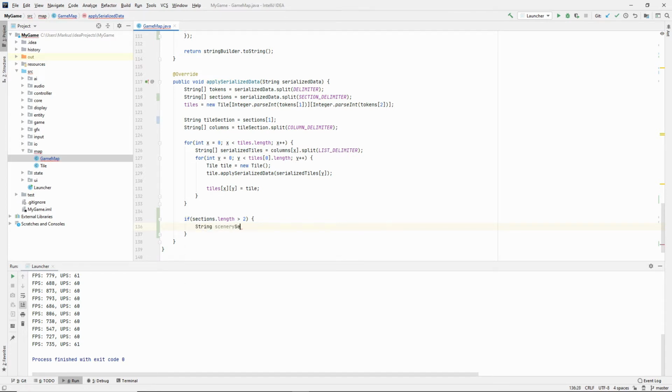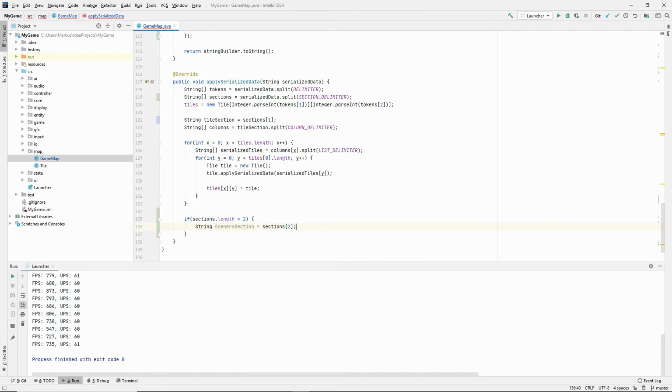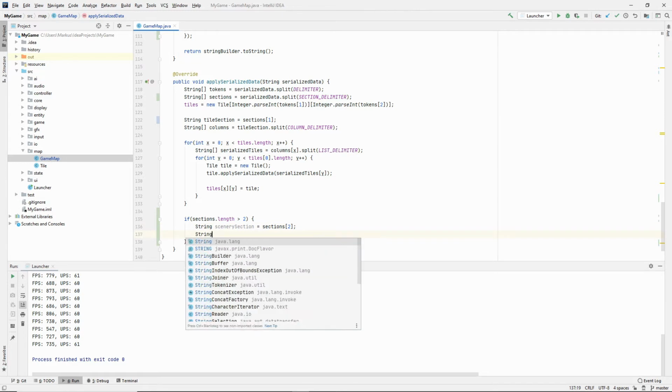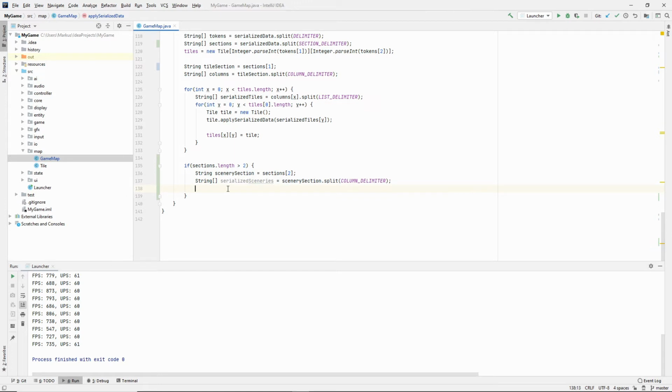I'm going to say scenery section, which will be the sections at index 2. So let's get all of the serialized sceneries. Scenery section split on column delimiter, since that's what we used between all of our sceneries. All right, now let's go through for each string serialized scenery inside of this array in serialized sceneries.